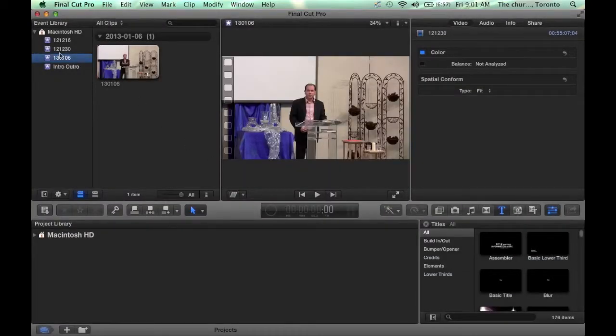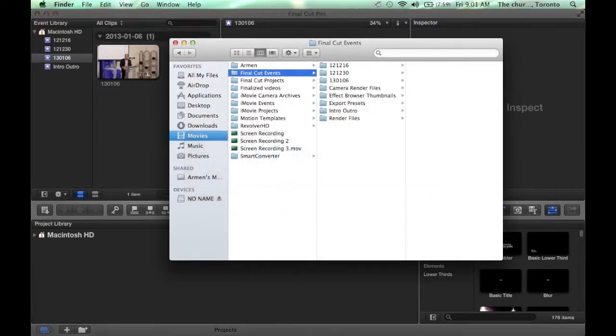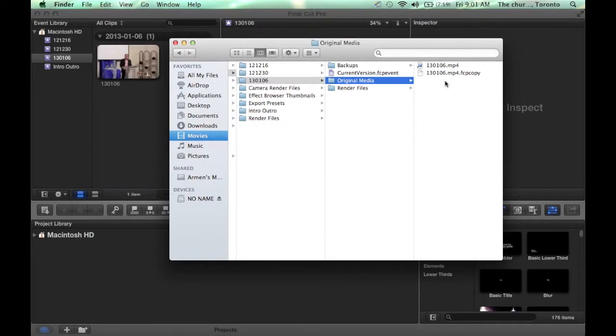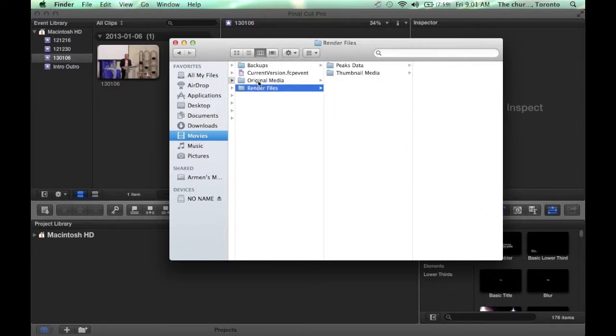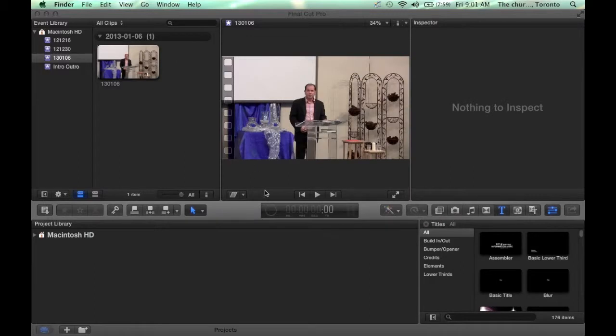Okay, so over here you see there's a new event, and as well as over here. That's the original media that got imported. Maybe it's still importing. Yes, it is actually still importing.